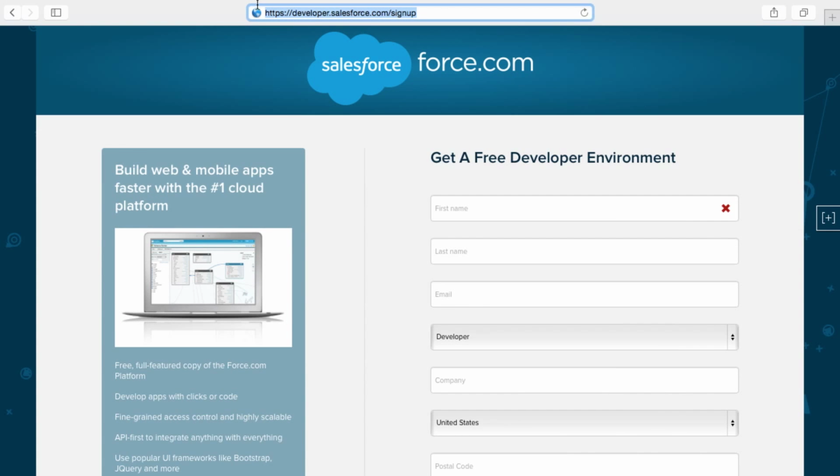Okay, let's get started. So now the first section of the study guide is the organization setup. In order for you to have an organization to set up, we need to get you signed up for a free developer environment for Salesforce. And to do that, you go to developer.salesforce.com/signup in your browser and fill out this form.